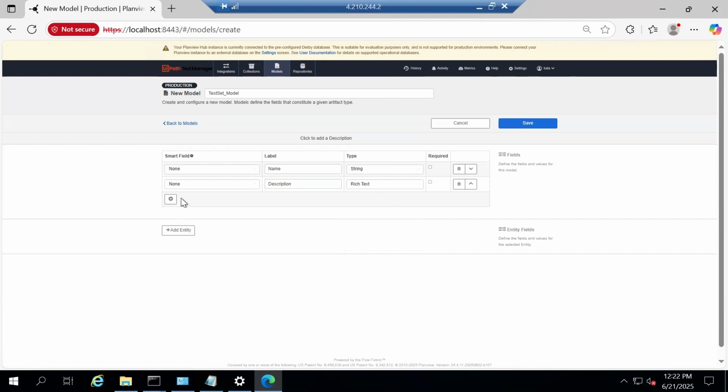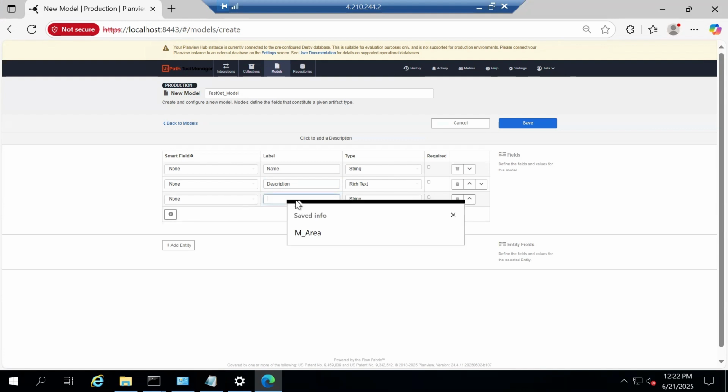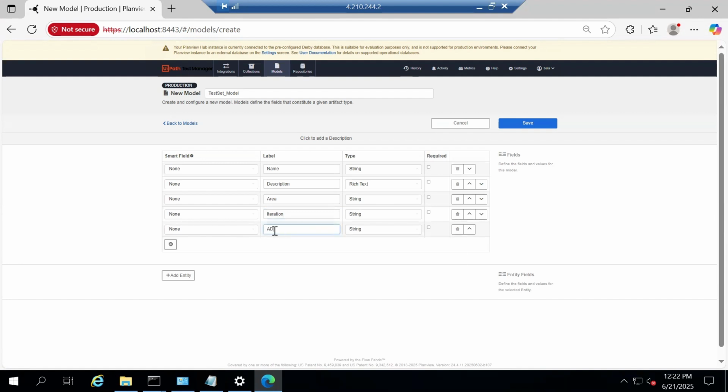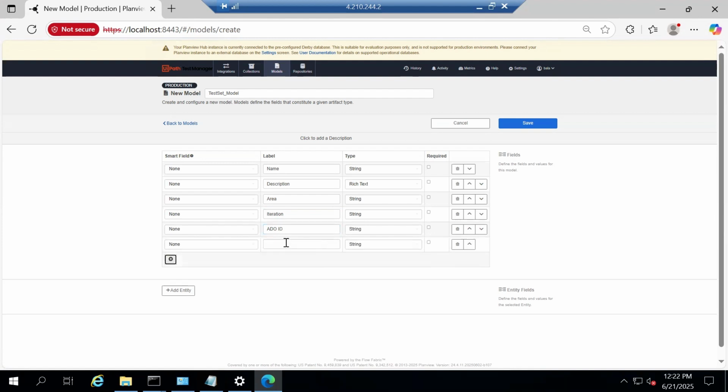Rich text. Okay, and the next one is area. Area is a string, and the iteration, it's a string. And the next one, ADO ID, is a string. And the next one, state.